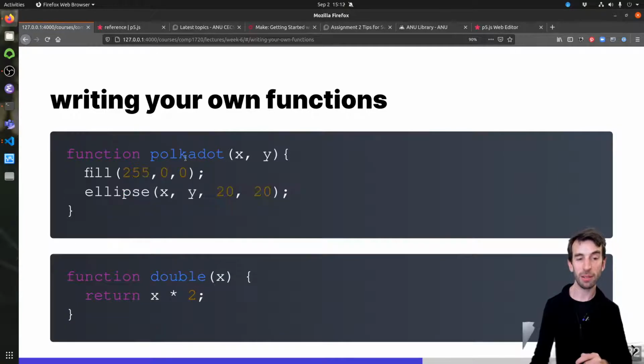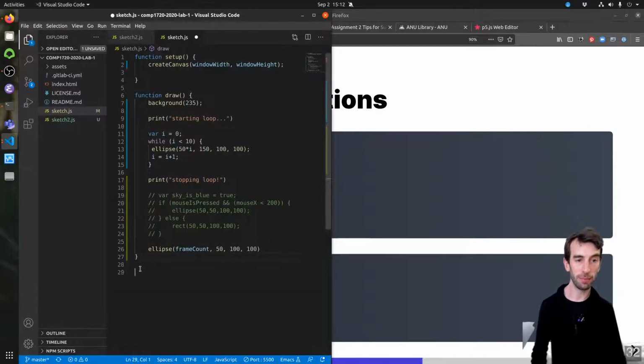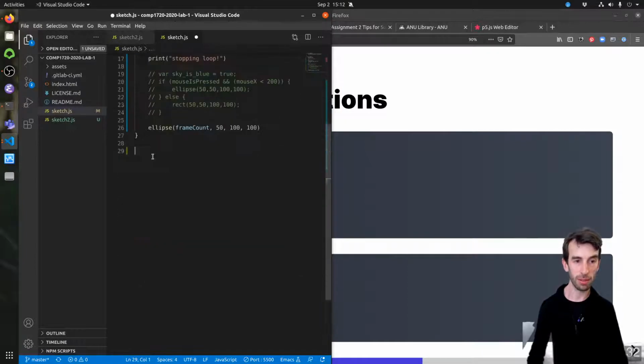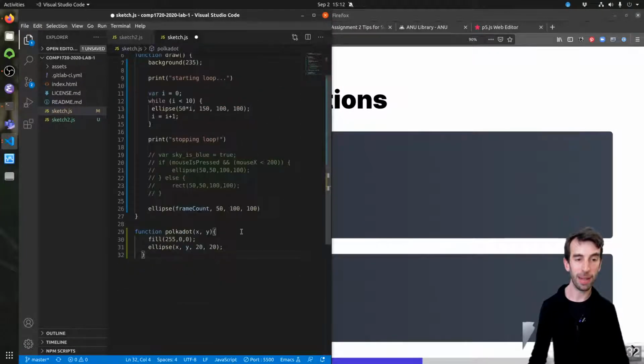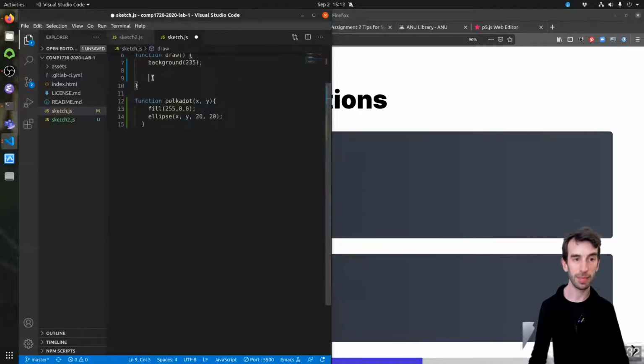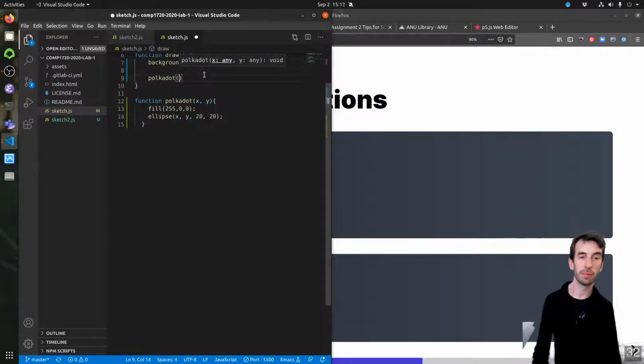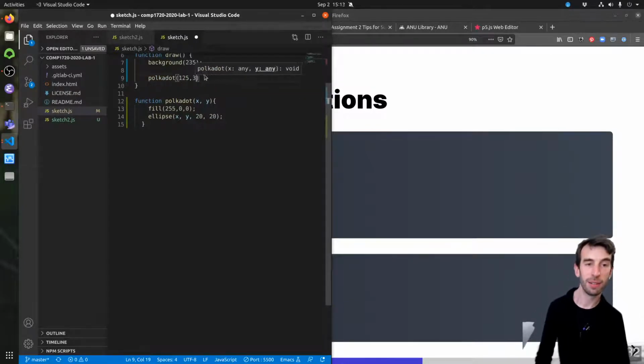So now every time someone runs the function polkaDot with x, y, this code will run: fill 255, 0, 0, ellipse x, y, 20, 20. Let's put this into my little, oops, that's not right. My little bad sketch. I'm going to delete what I've got so far. And I'm going to make a polka dot. 125, 376.